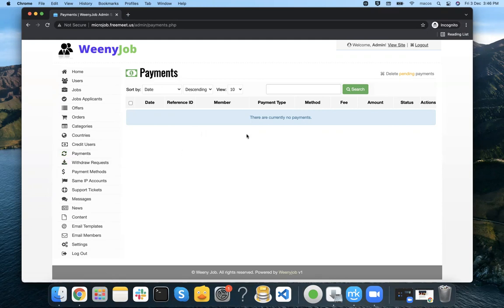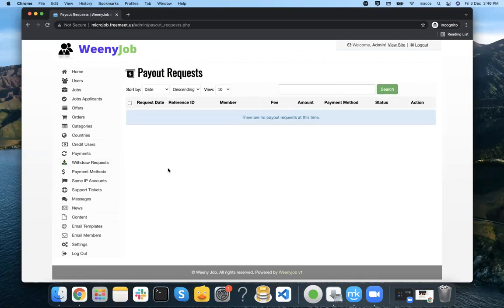The payment section is just for the deposit one, and the withdraw request is for the withdraw one. Sorry, I confused you guys. So payments is for the deposits, and withdraw is for handling the withdrawals.